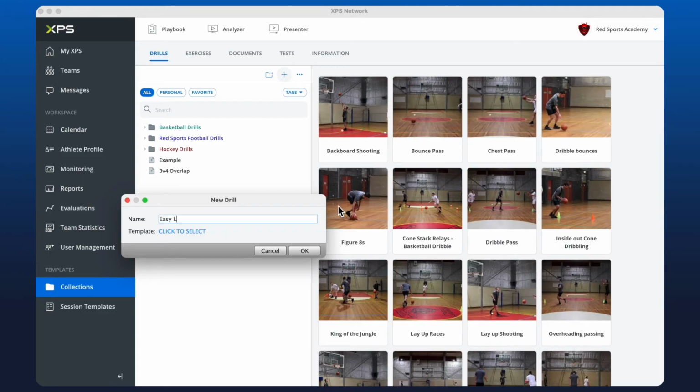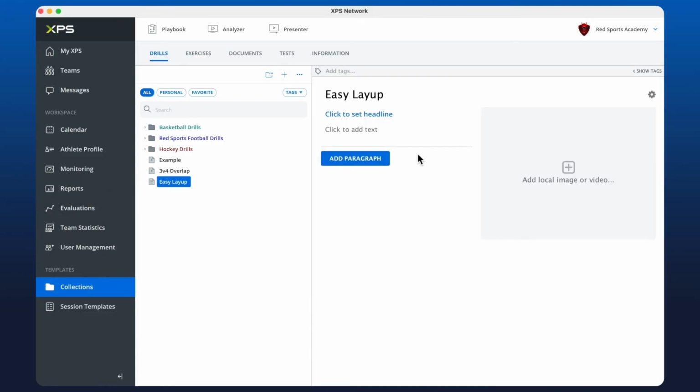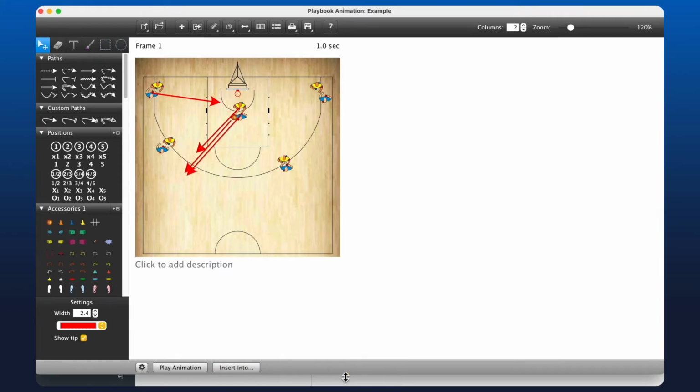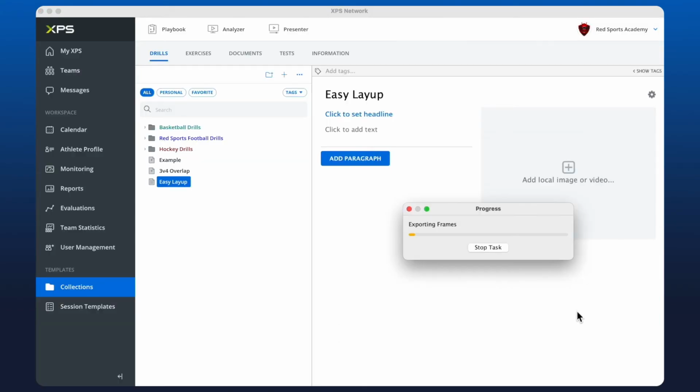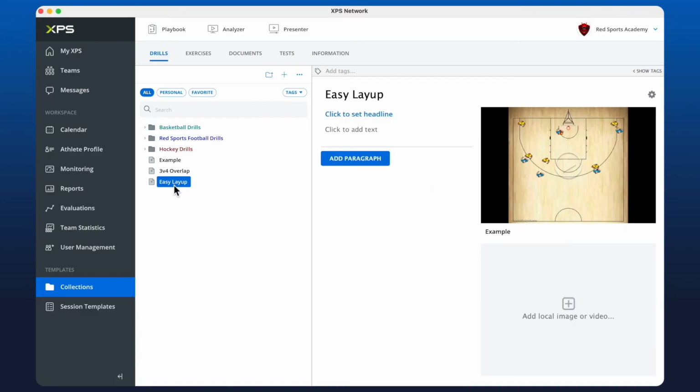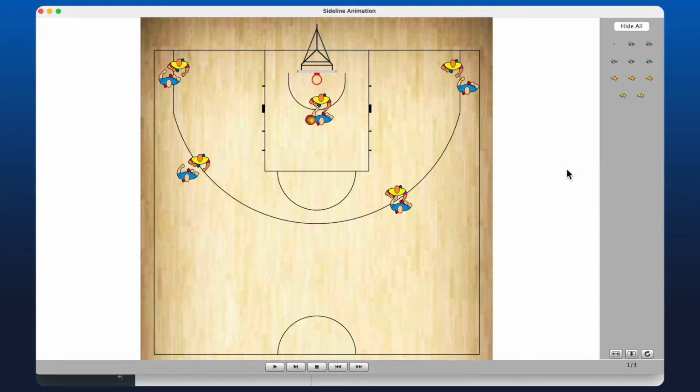let's call it easy layup, and we went back to our playbook, we can insert into our drill, click OK, and now we can see that our animation has been linked to the drill. Athletes and coaches will be able to just click on the animation and hit play on their mobile, or on the desktop for the coaches.